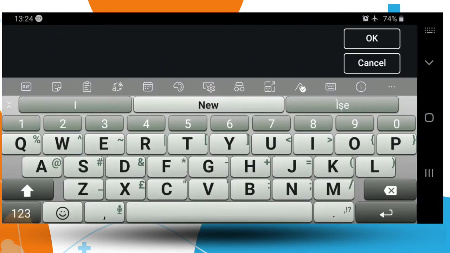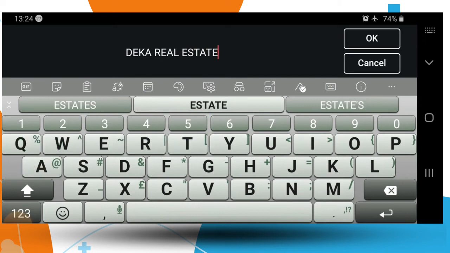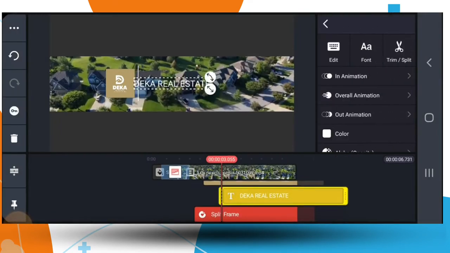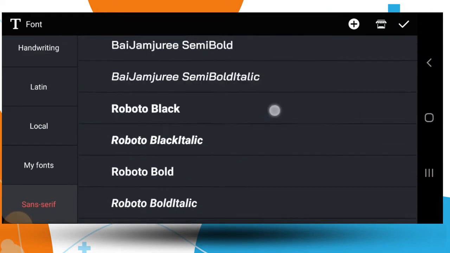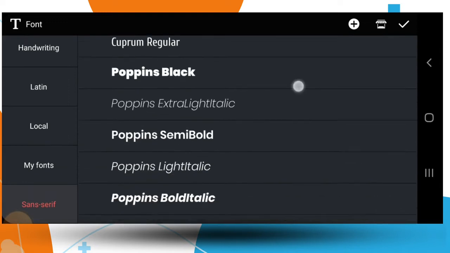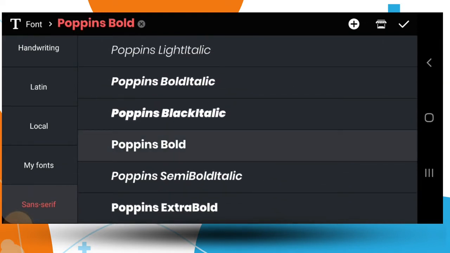And the next thing is grab a text tool and then type your title text or whatever text you want to use as your main title. So I'm using Geka Real Estate. Adjust the text and select your font that you want to use. I'm using Open Sans. Open Sans Bold.